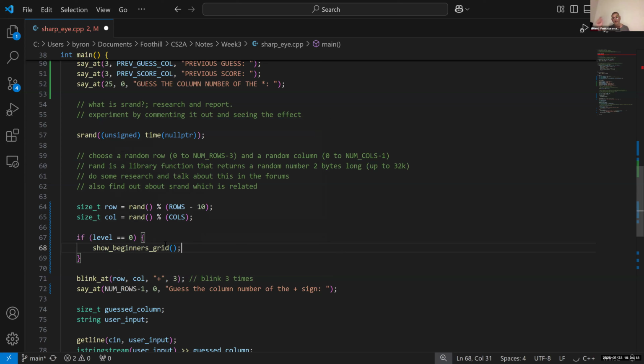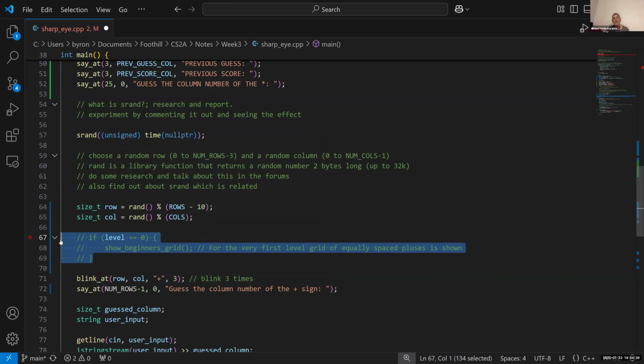And then put a comment on that line that says, for the very first level, a grid of equally spaced pluses is shown. Okay. All right. So you can comment these 3 lines out because you can include this as and when we write that method. Okay. All right.